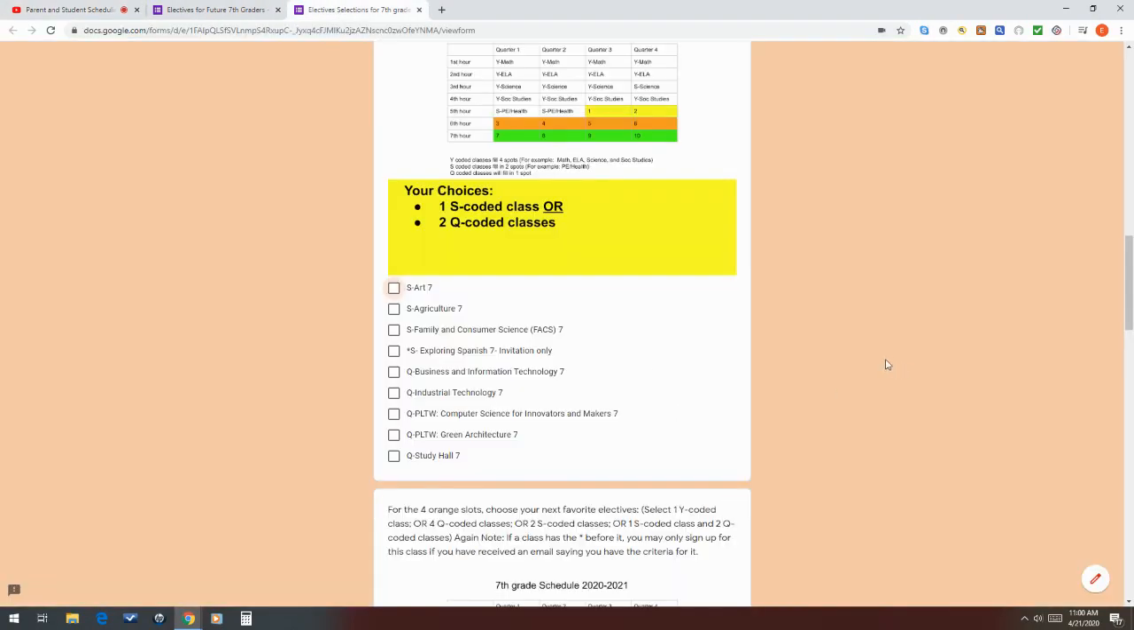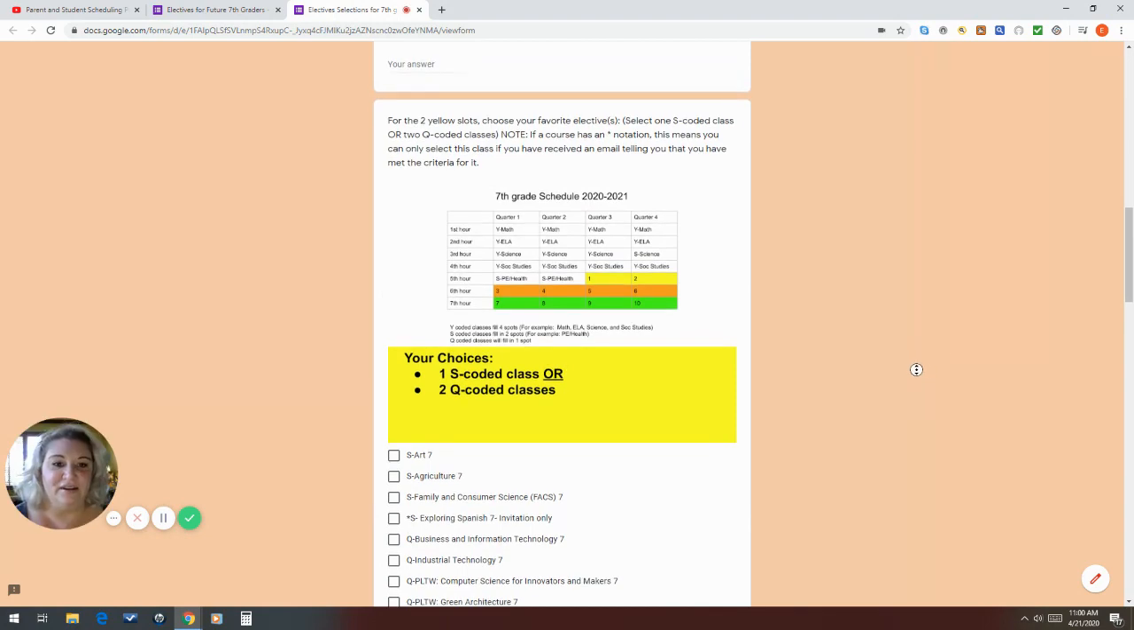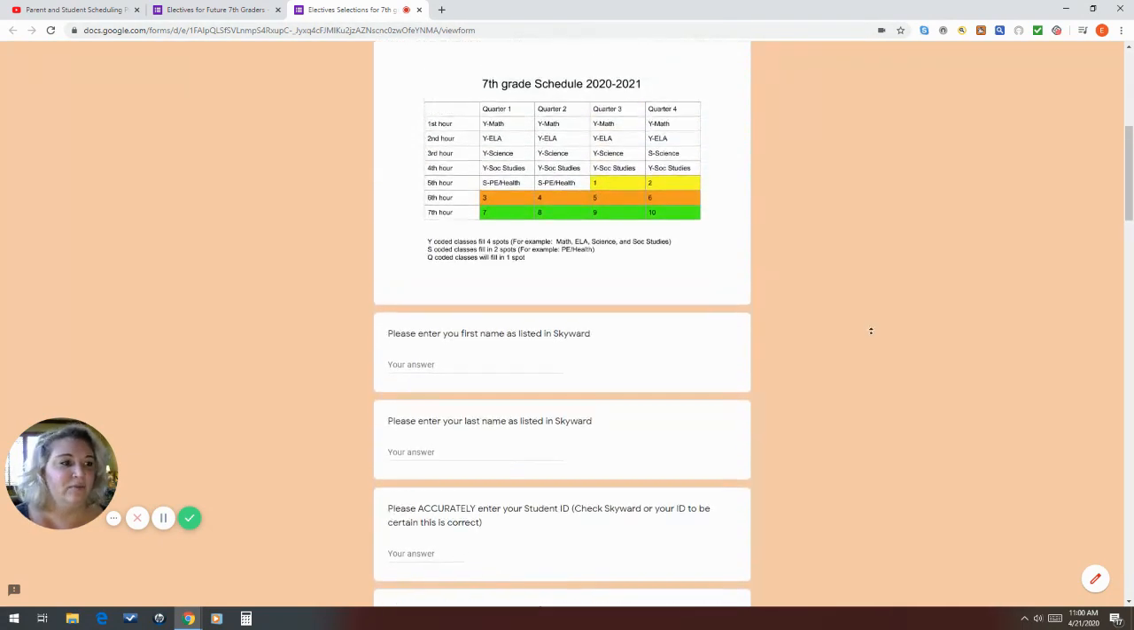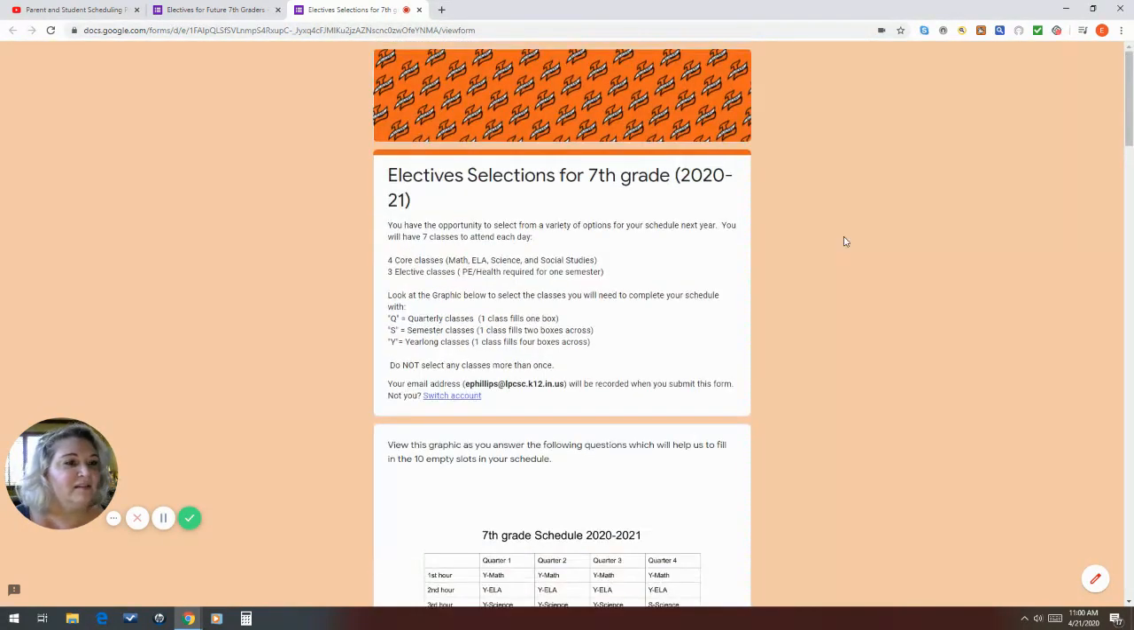All right, so I'm going to hop over here and share with you the actual scheduling form. This is the big one. This is the form, oop, it's scrolling on me without me doing anything. This is the big one. This is the form that you are going to get in your email and fill out, and I want to show you how to do so.